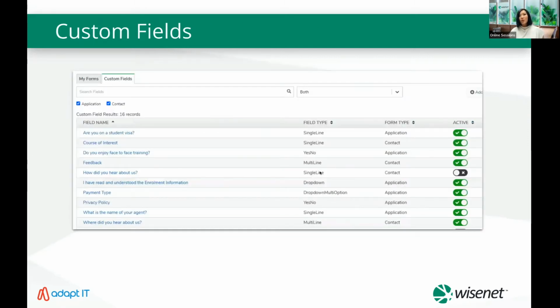Now, you can also create custom fields that are not necessarily needed for reporting, such as how did you hear about us, or what is your t-shirt size? Now, this data is then collected and stored in the Wisenet student logbook. From there, you can share with the relevant departments of the business to collect data on where your enrollments are coming in, or you can just prepare for t-shirts for when they arrive for orientation.